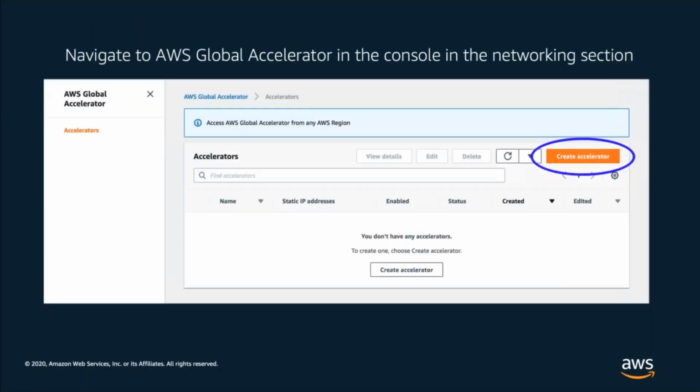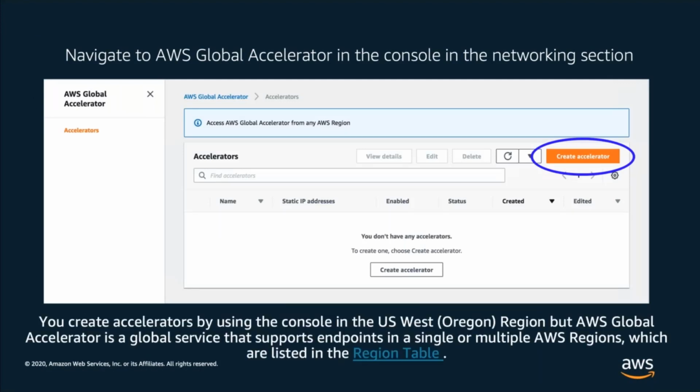In the console, you just go to the Global Accelerator console. Another tip is currently you need to be in the US West Oregon region. This is a temporary limitation, but in the future, we plan to address it. Global Accelerator is actually a global service, like CloudFront or Route 53. And so the console where you set it up is not necessarily the region where your endpoints need to be.